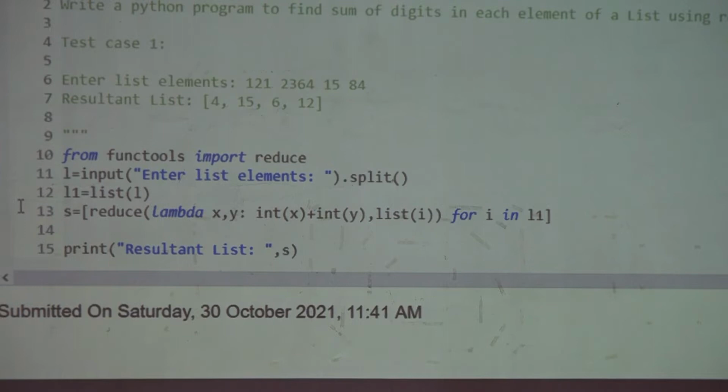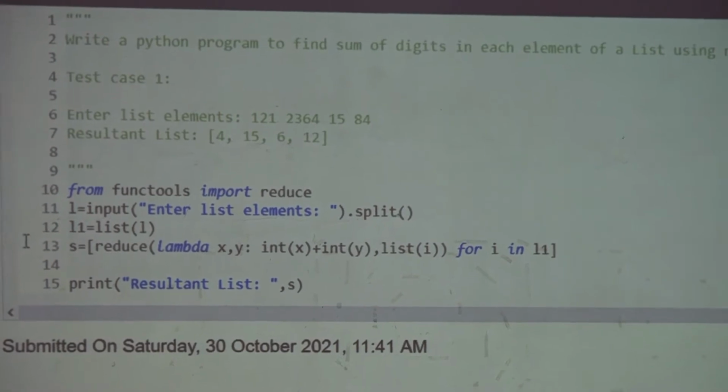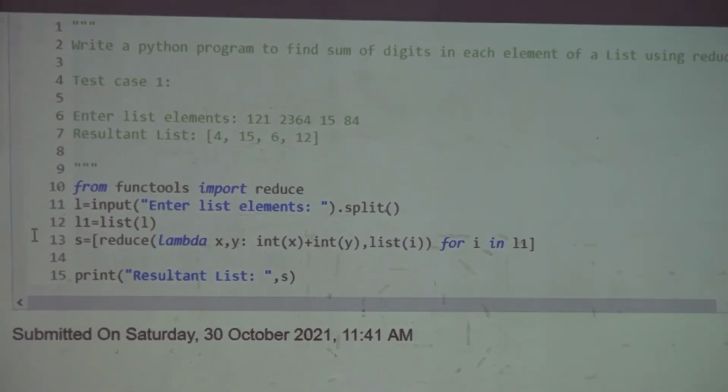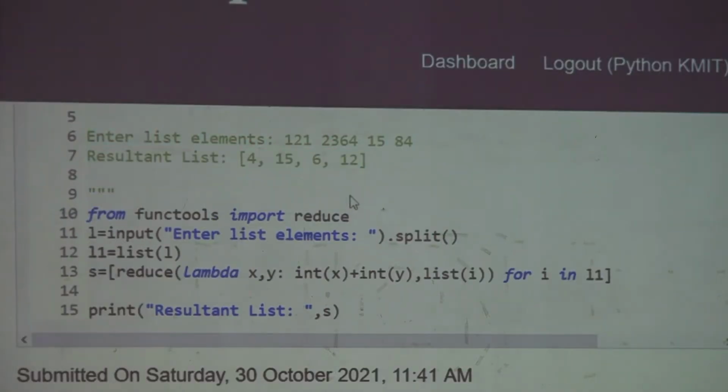Okay, but S is equal to reduce. Now reduce always needs a lambda function as a first parameter and whatever the list on which it has to work as a second parameter. So lambda, because it's a reduce, takes two parameters, x and y, and they are added as integers. So that int is being used to convert from character to integer, because int of x plus int of y will convert x and y into integers.